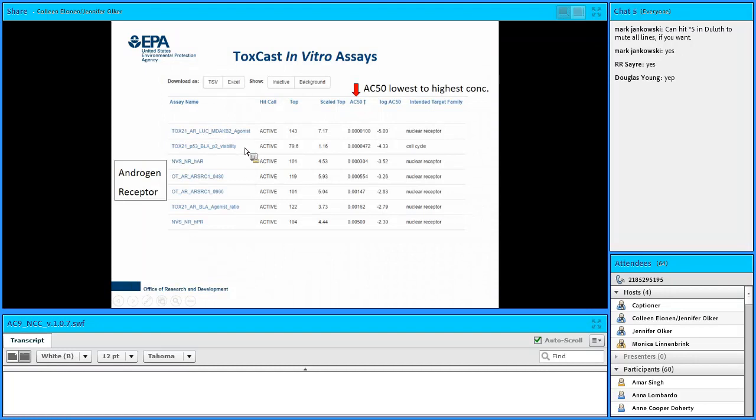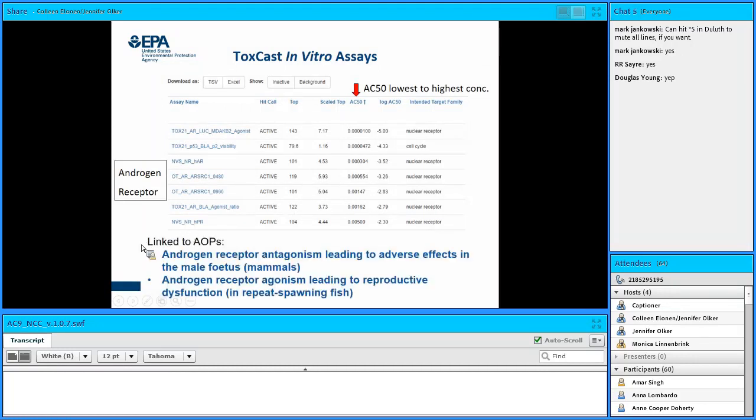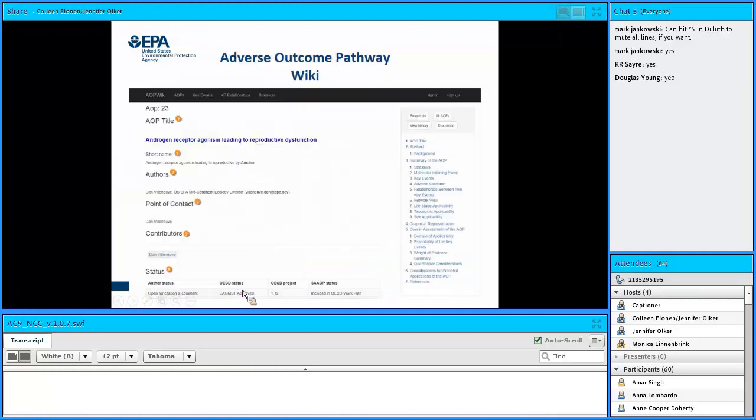And many of these androgen receptor assays are also linked to AOPs that have already been developed. There's two AOPs that it's linked to, one that is in mammals and one that is in fish. To think back to my first question, I was thinking about aquatic organisms. So I'm really going to focus on this AOP that was androgen receptor agonism leading to reproductive dysfunction in repeat spawning fish. So if I go into the AOP wiki and look at that AOP, you can see it's been around for a while because it has a fairly low number. AOPs, I think it just gets numbered chronologically as they get added.